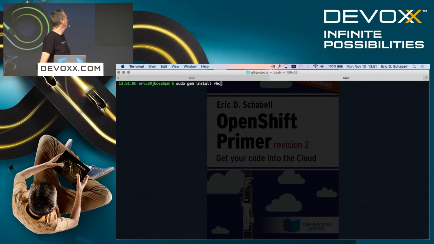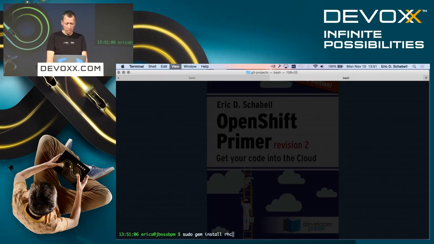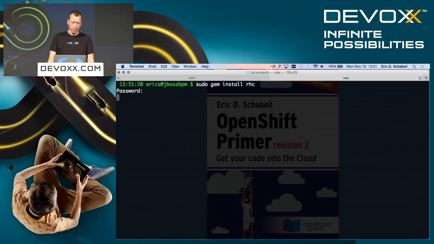Everybody see that? Is that big enough? Does it need to be bigger? So I'm doing it as the root user. It's going to ask me for a password, RHC. And then we just wait a little bit and it'll install some stuff.